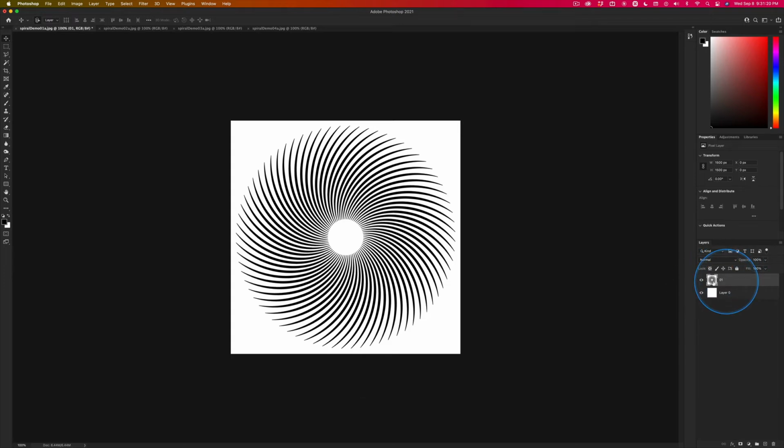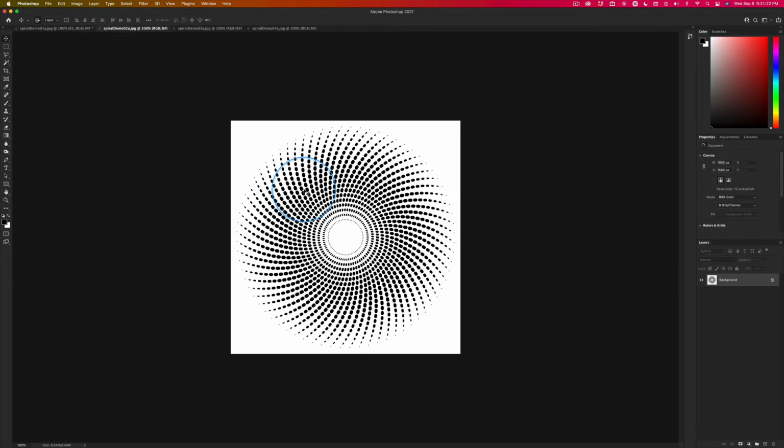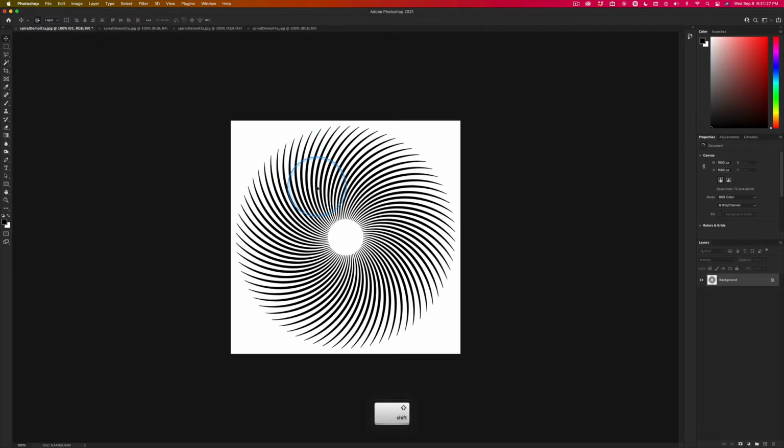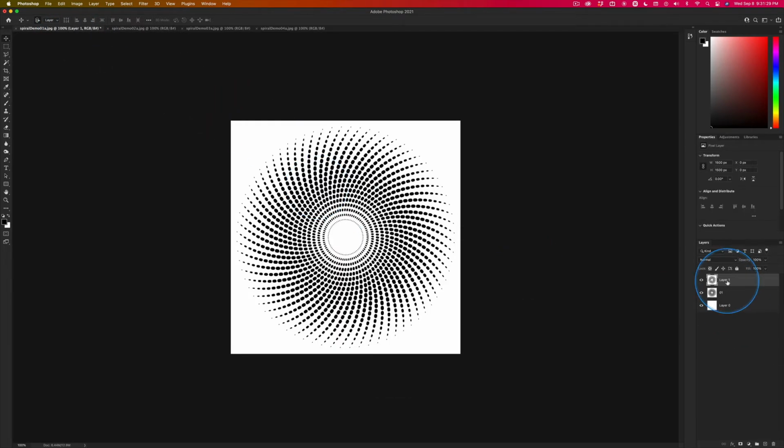Make sure you're on the right layer. Then come here, click and drag, hover for a second. It switches, come down here, hold Shift, let go. Notice how it jumped there. I'm going to call this 02.